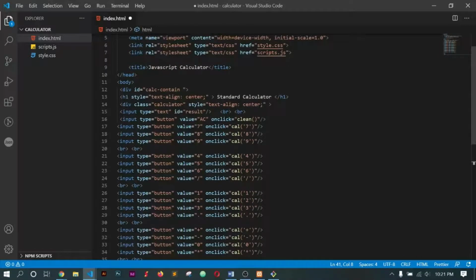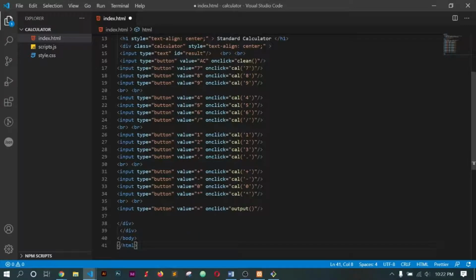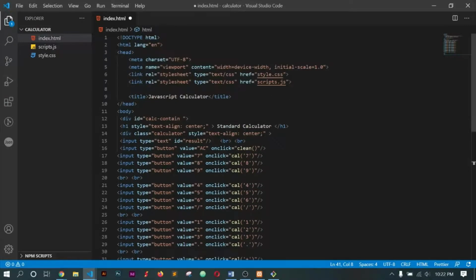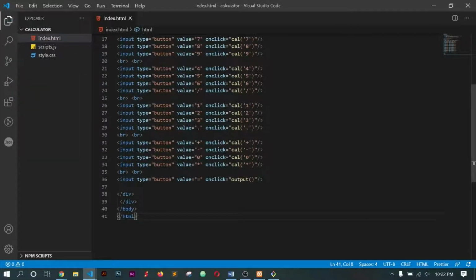We created our AC button for cleaning everything in the text field, or we can say result field. Then we created all the numbers, 1 to 9 and also 0, and all the functions: plus, minus, divide, and to get the result we created the output and ID. So let's save it, and now we can have a look in the terminal.